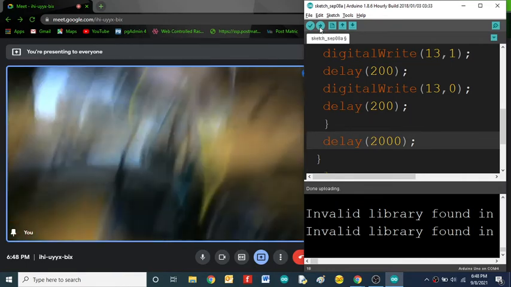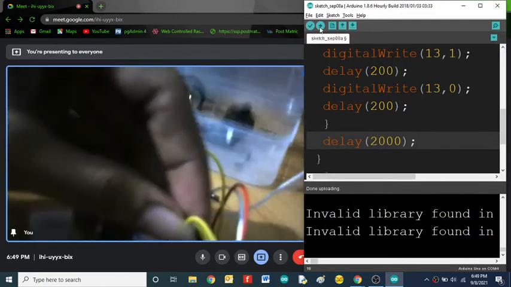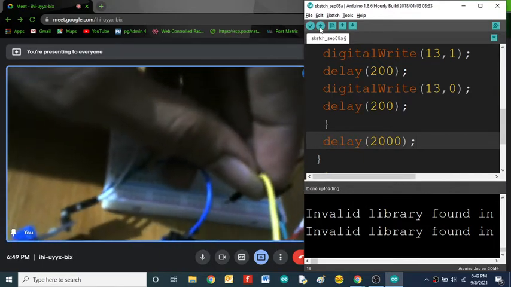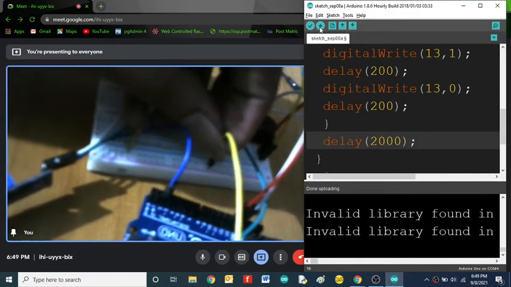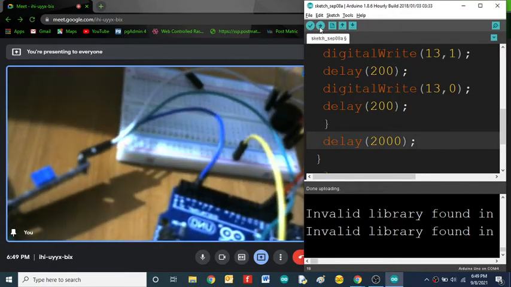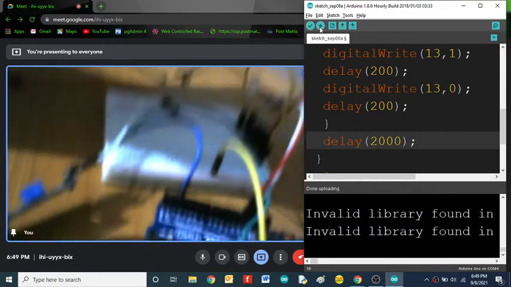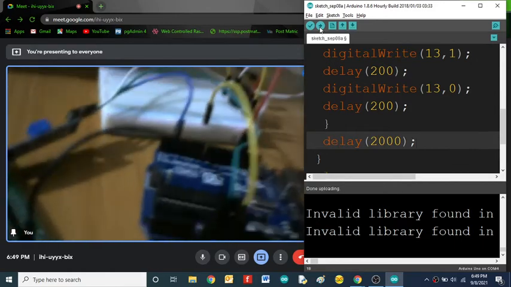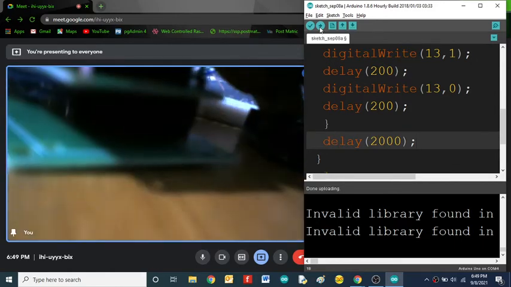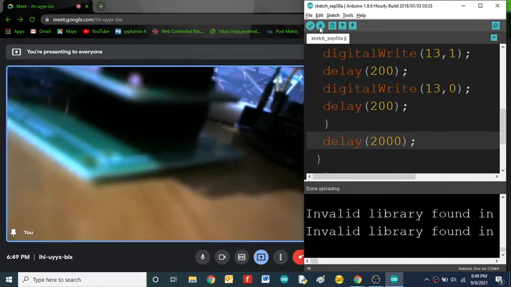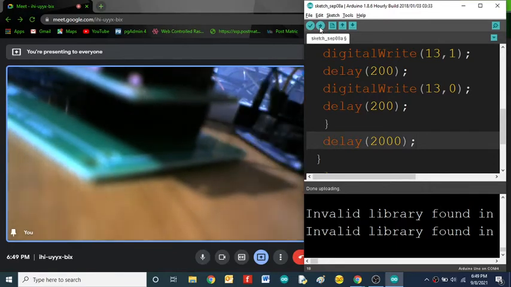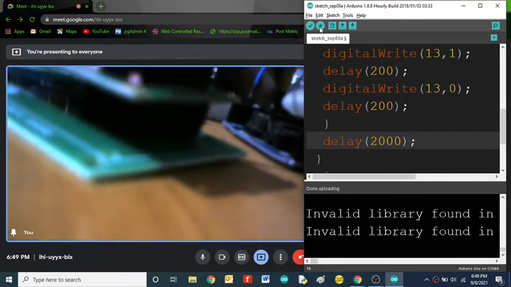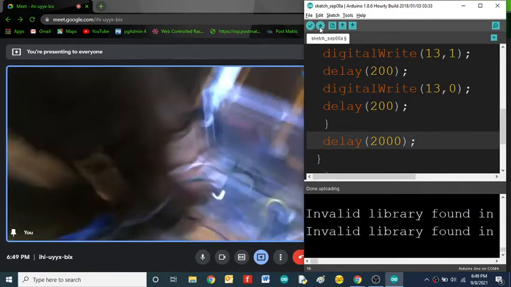Just connect VCC to any rail of the breadboard. Here I will connect it to the red line. So this is the common VCC. Like that we can also take the common ground by connecting ground to the negative rail, that is the blue line. Like this.